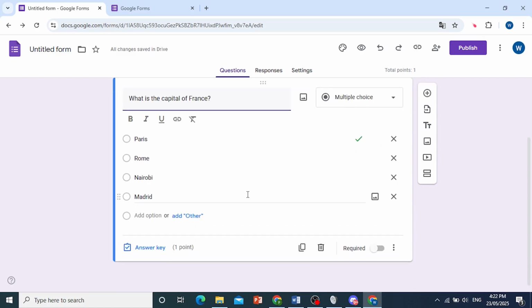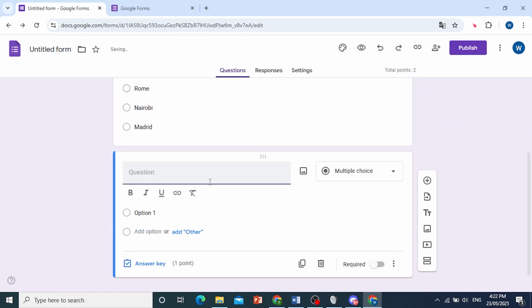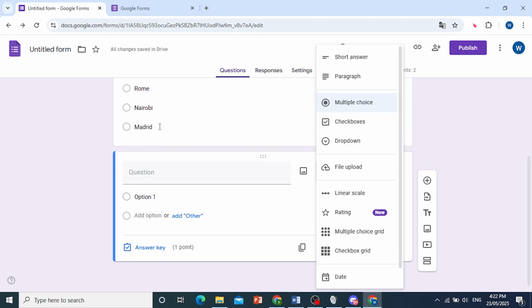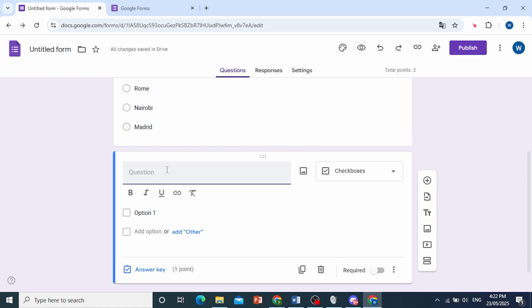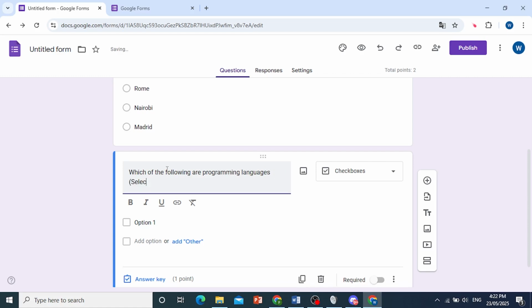Now to add a second question, all you need to do is click on this plus icon to add another question. Now there's different types of questions. That one was a multiple choice. That's a default. You can also use checkboxes. Now this is in the case where there's multiple correct answers. For example, which of the following are programming languages? Okay. And then maybe you can add in brackets, select all that apply. All that apply. We'll do that.